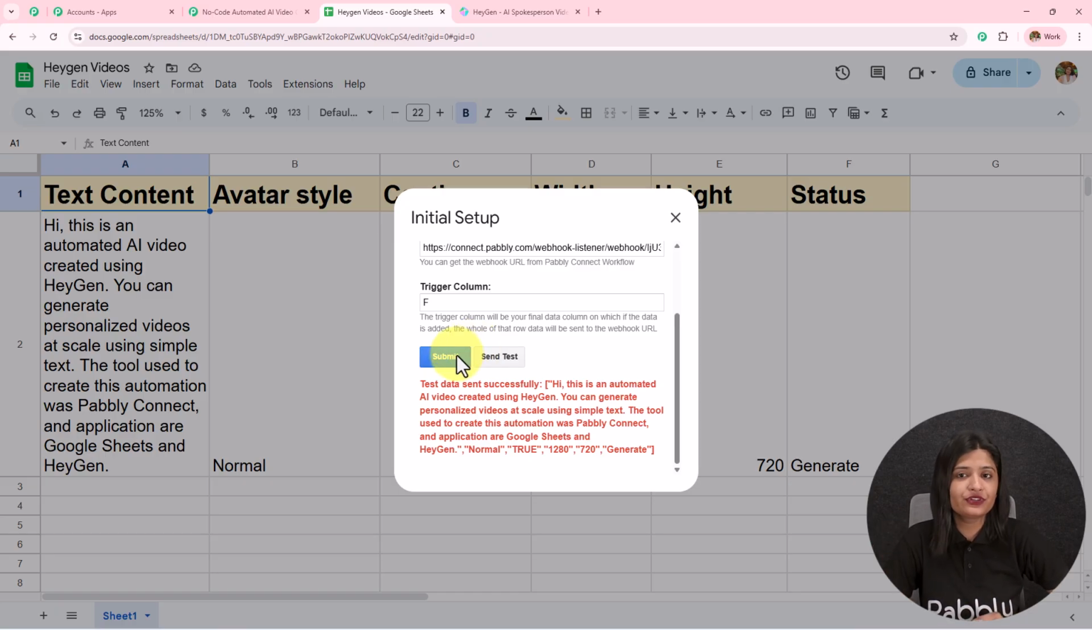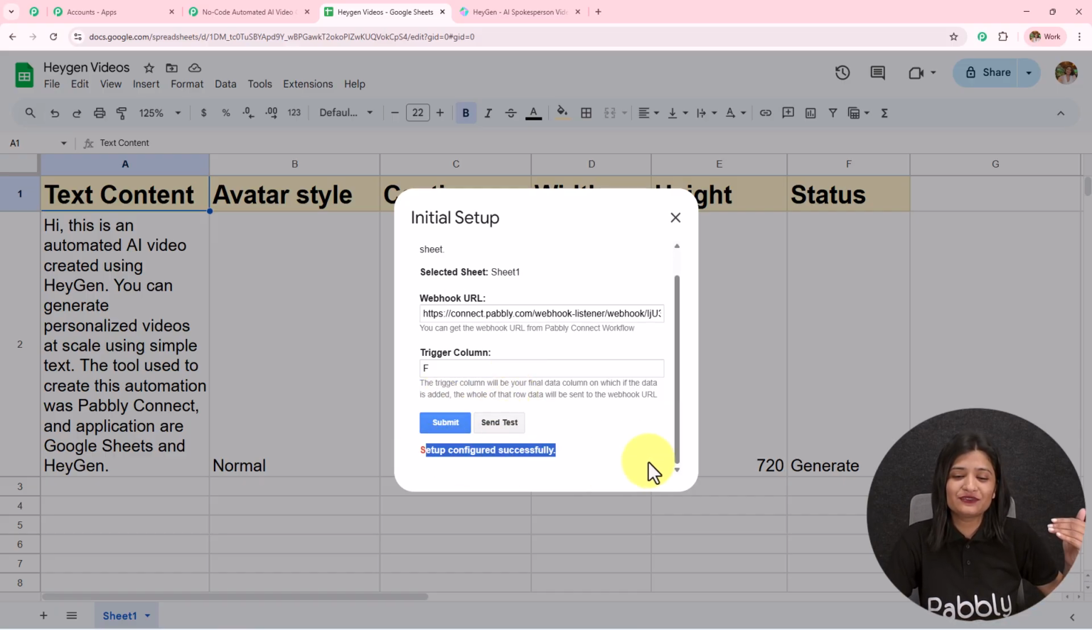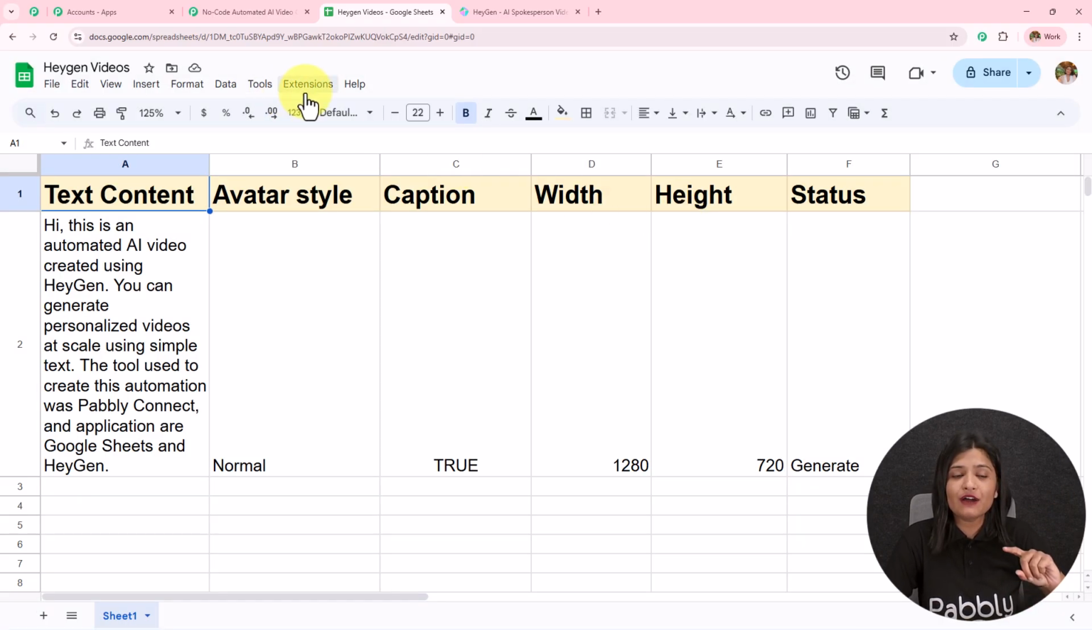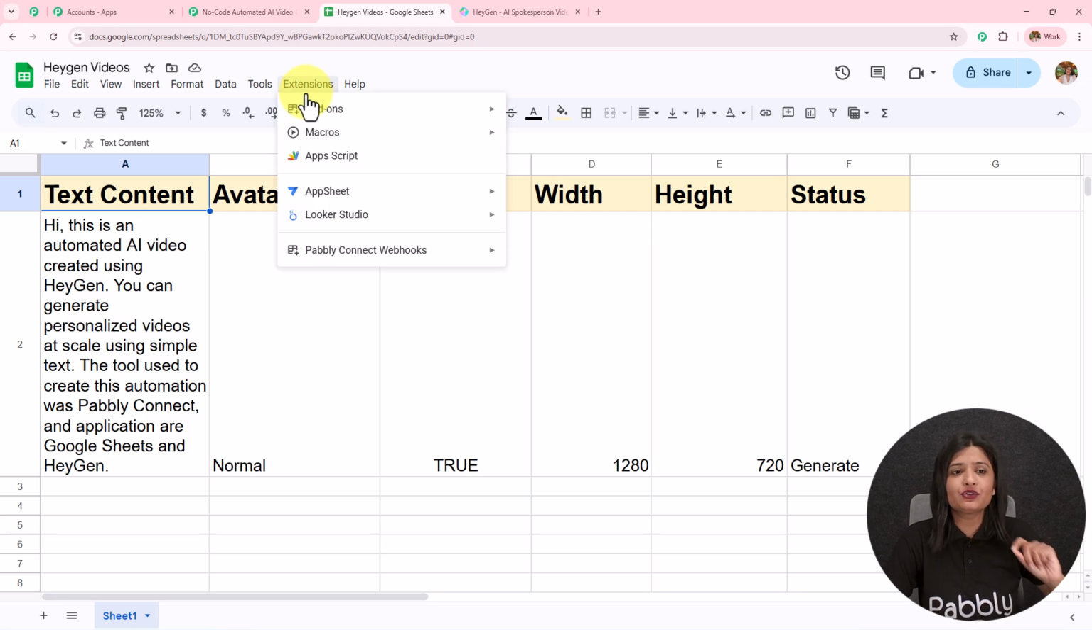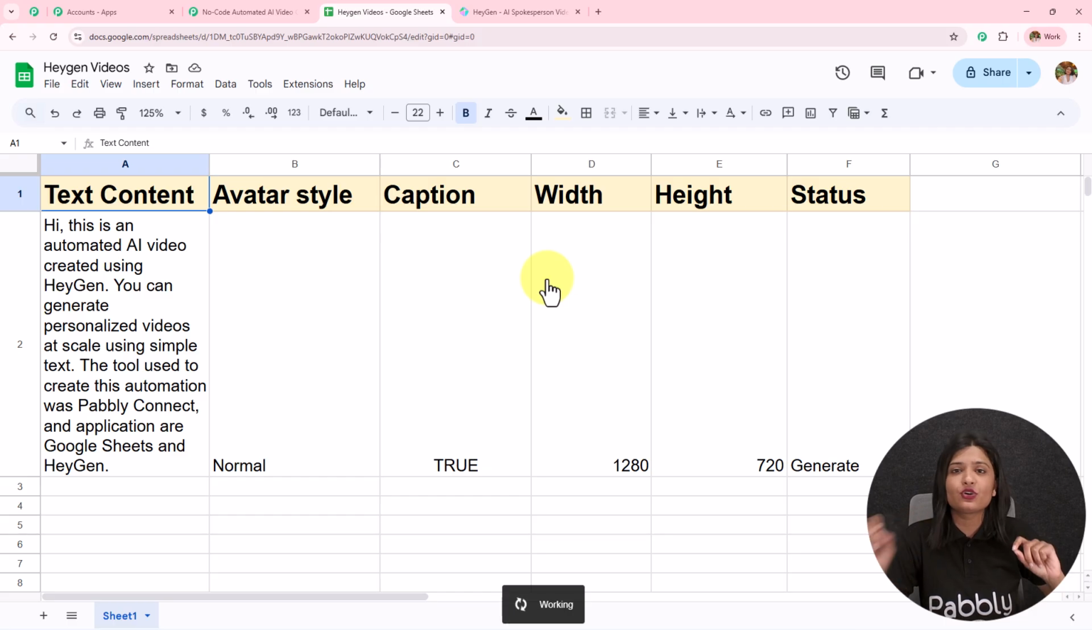To make this configuration, I have to click on the submit also, and you will see the setup has been configured successfully. Here it is. I have successfully added the webhook URL from my workflow to this particular spreadsheet. And now I have to follow a very important step. I have to go towards this extensions, click on this Pabbly Connect webhooks, and then click on the send on event. So this step will make sure whatever data we add in future, it is sent to Pabbly Connect.